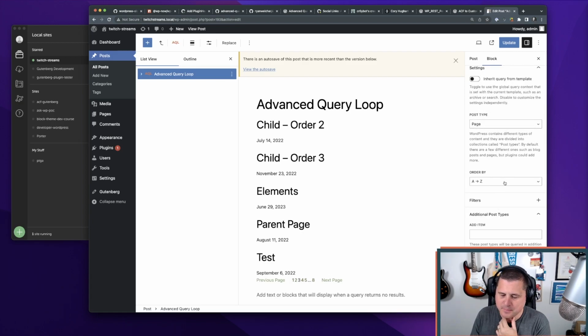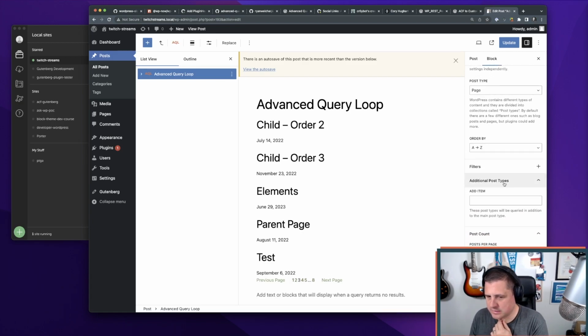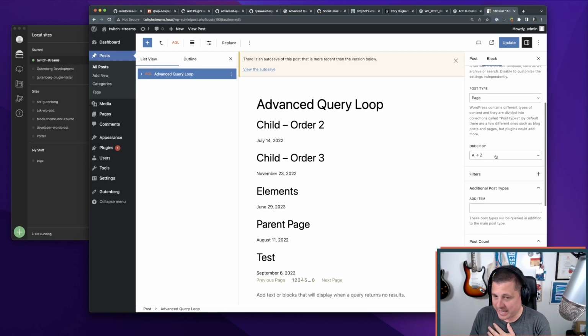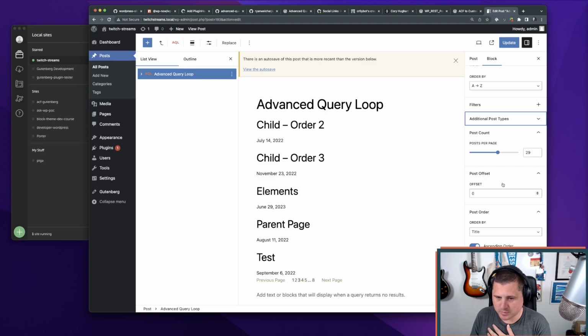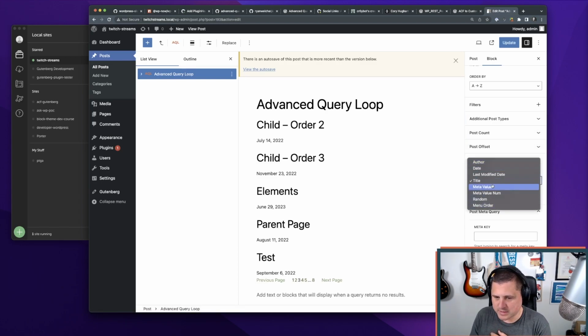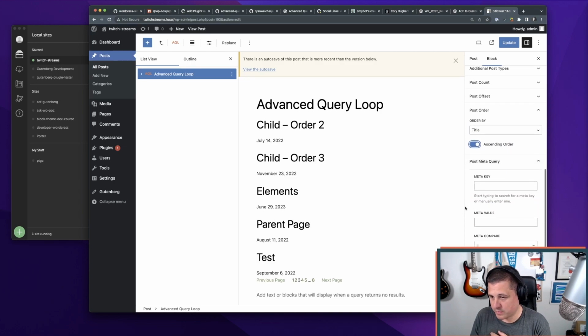Now there is some sort of duplication in the UI, which is unfortunate because I can't actually edit this, so I have to add my own. So you can query by additional post types as well, or whatever you want to do. Posts per page, post offset, post order, but you can pick all this stuff, and it'll just kind of do it the way you want it. So hopefully that'll work.